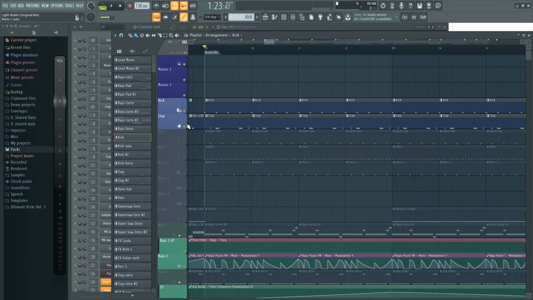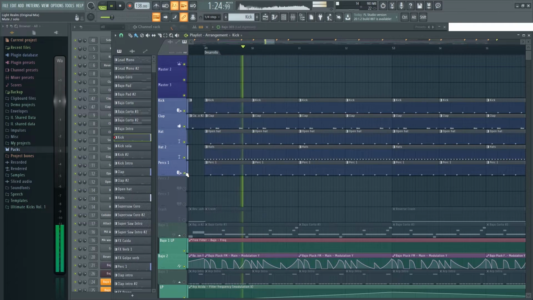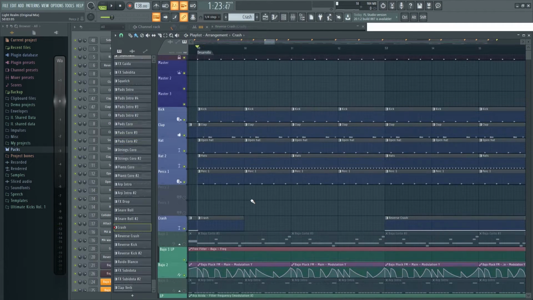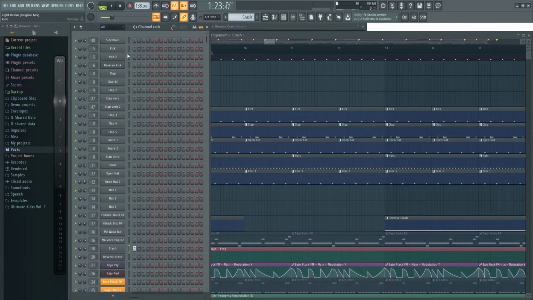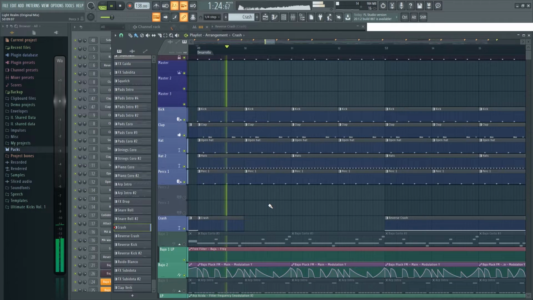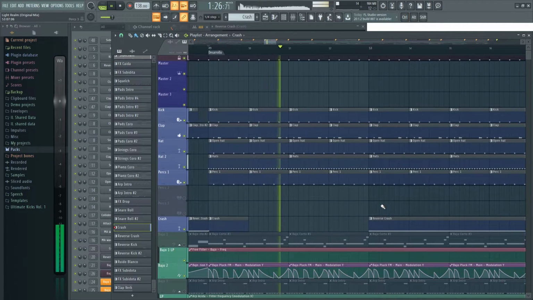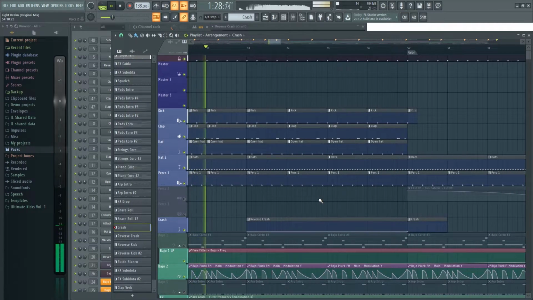For the perc section you can add a clap, open hat and hats, something really simple. Finally, every 8 bars you can add a crash sound. And the reverse crash.